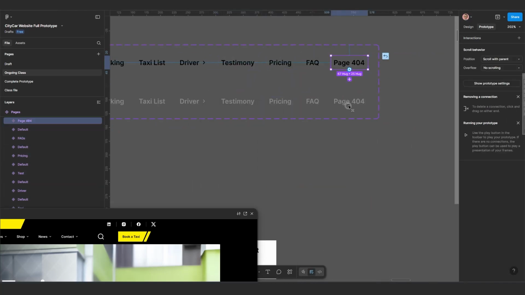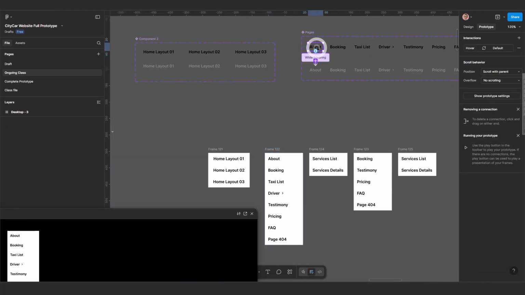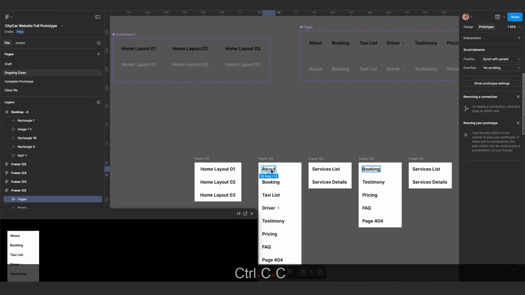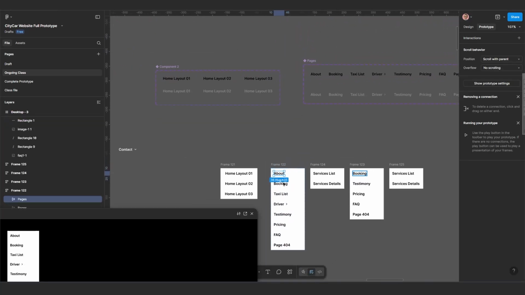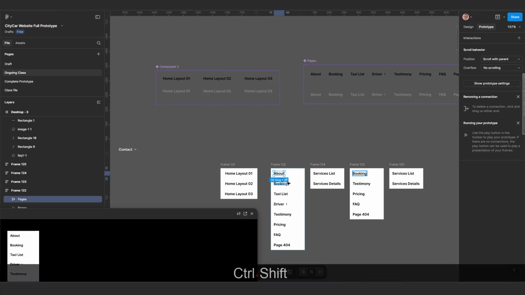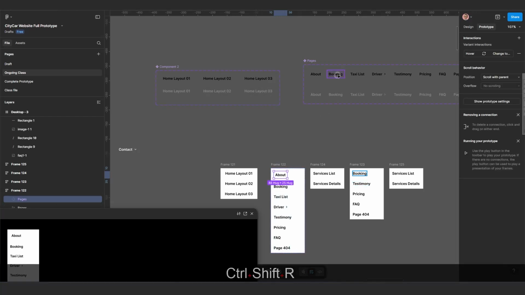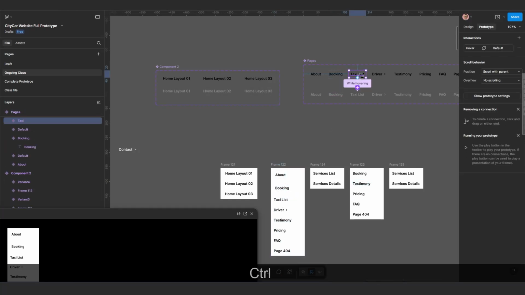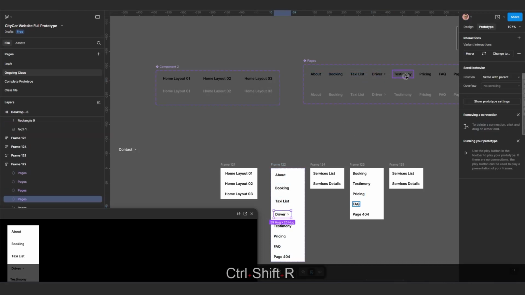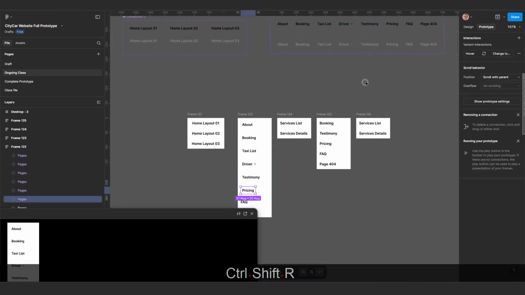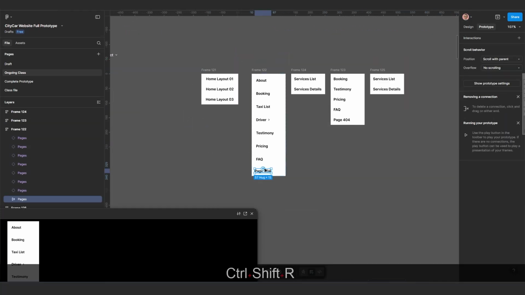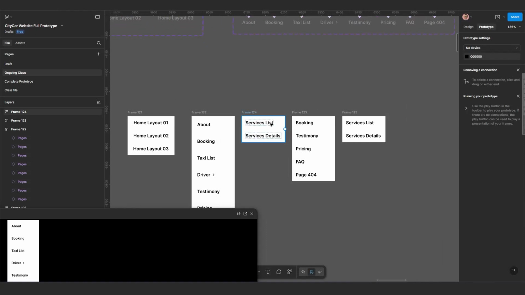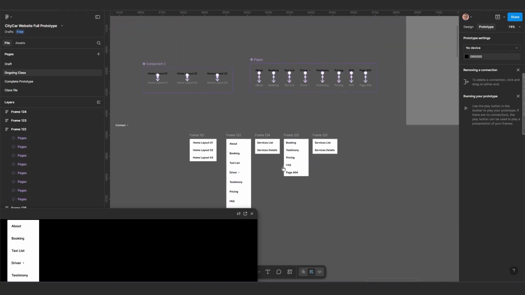Select this one. You press Ctrl C to copy, and you come here and press Ctrl Shift R to replace. Do the same thing to the rest. Ctrl C, Ctrl Shift R. From what we've done here, I encourage you to do these ones on your own.